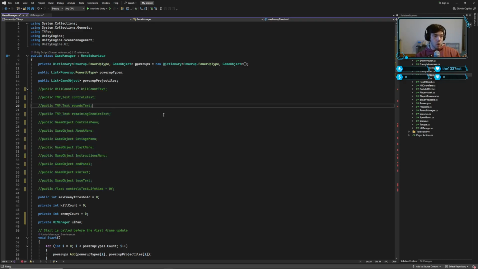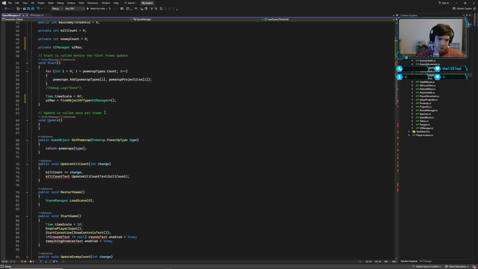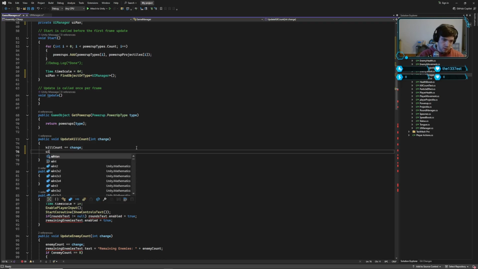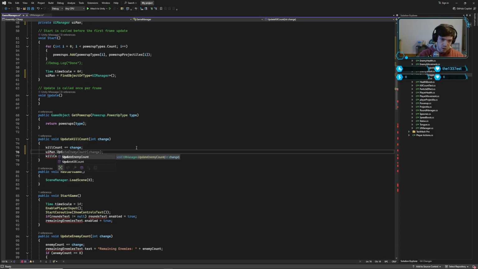So, okay, commenting all of this out is going to allow us to see where UI is being used here and stop using it. So let's do UI man dot update kill count. And then let's just throw the kill count in there. Okay, let's go to that then.